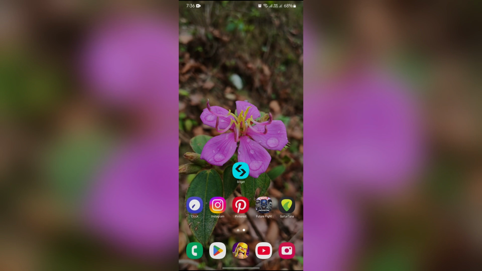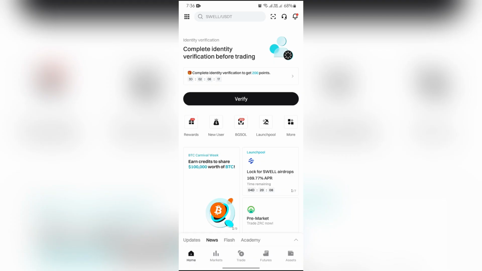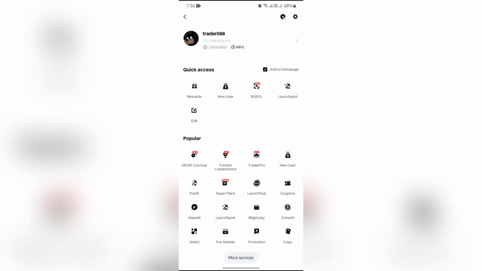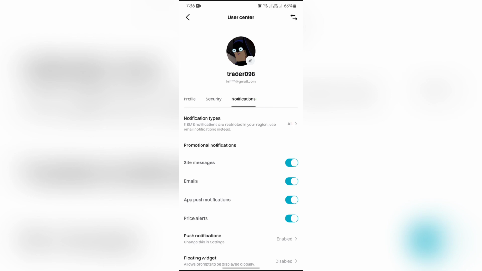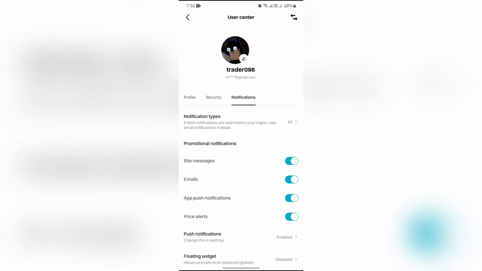Now in order to do that, you just simply have to open your Bitget application. After opening the application, you will see this icon in the top left corner. Simply tap on that icon and select your profile from this section. After selecting your profile, you'll simply have to go into this notification section. Now, after coming into this section, you can easily customize all of your notifications in here.